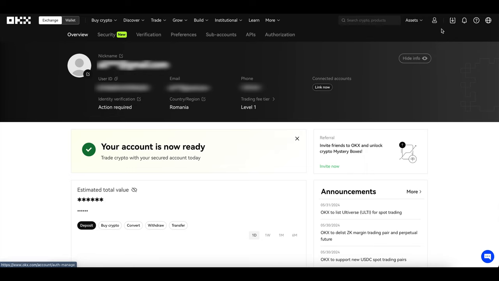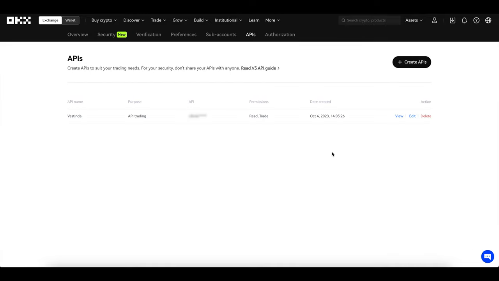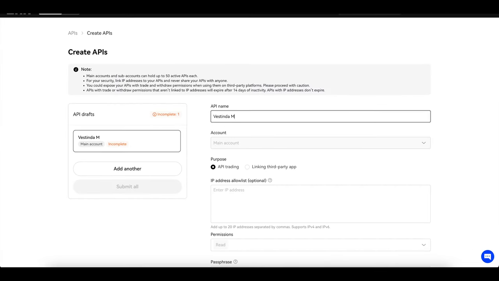Now, let's set up those API keys. Go to the top bar, click on the user icon, and find API. Click on Create API and give it a name. I will type Vestinda Main for this one.